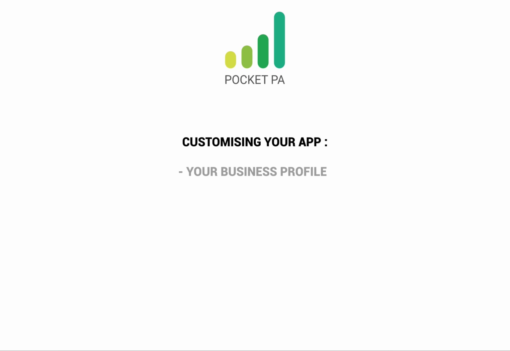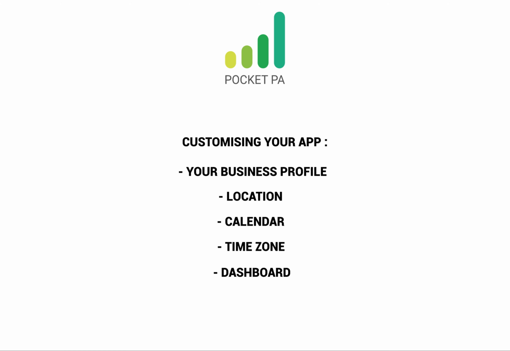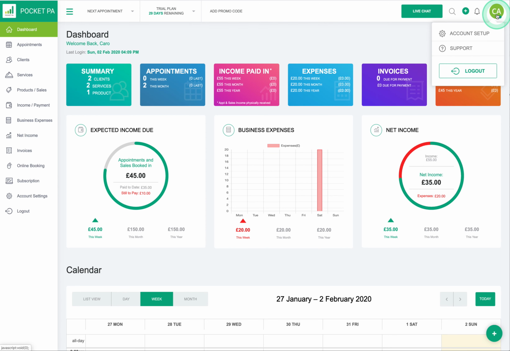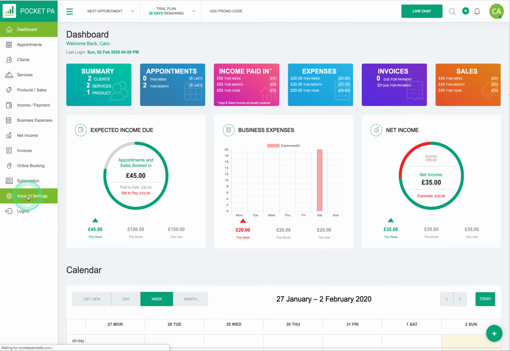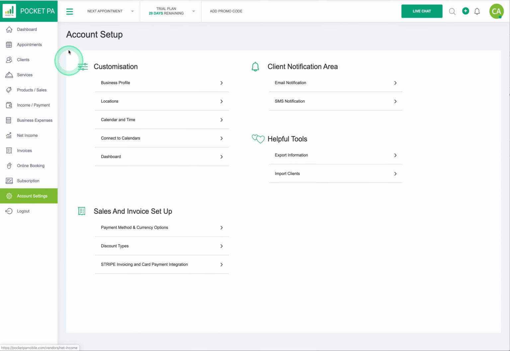In this tutorial, I'm going to show you how to customize your settings and make the app more personable for you. So in the top right hand corner, there's an account setup button from the drop down, or on the left hand side in this menu, there's also one called account settings, and both will take you to the account setup screen, showing here at the top account setup.